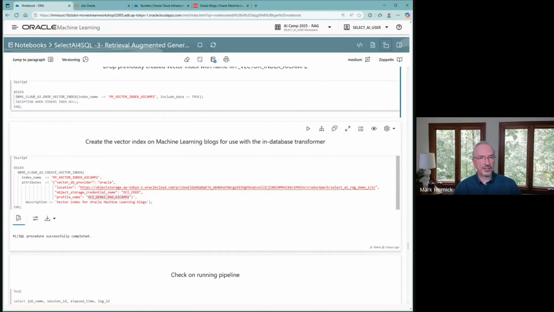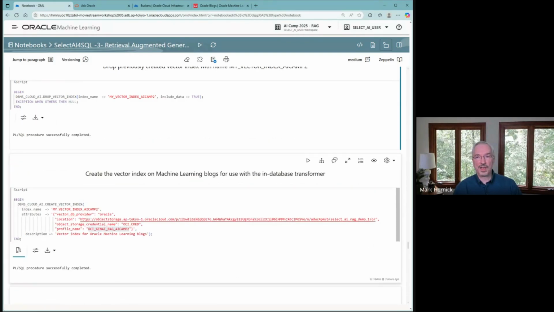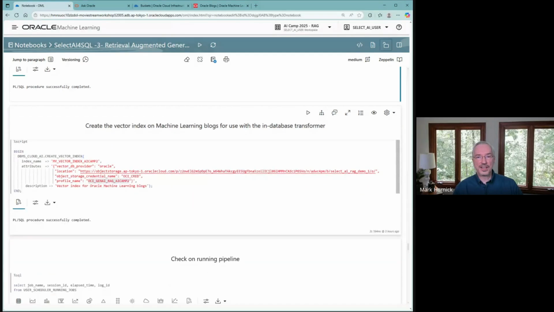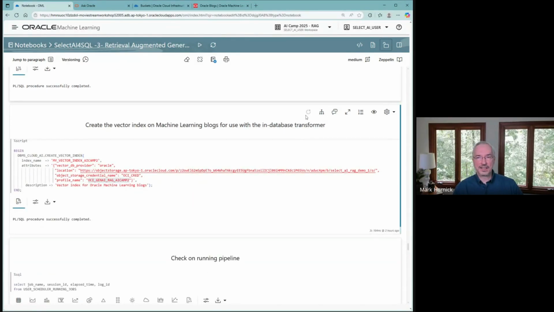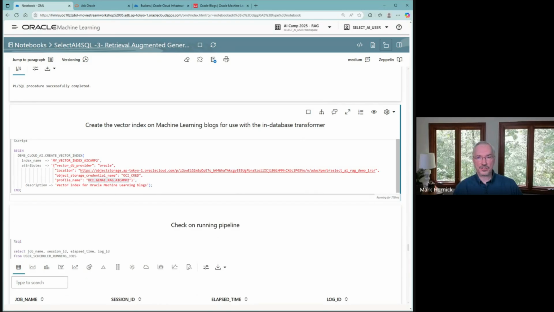What this is going to do is use, instead of the transformer from our AI provider, this will do that directly in the database using the in-database ONNX runtime.